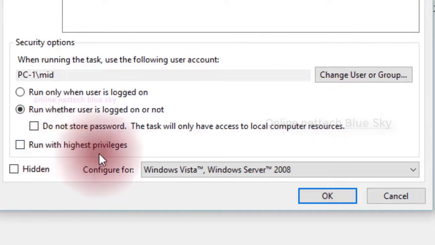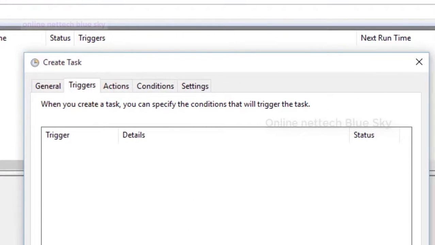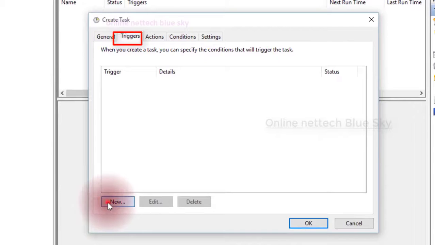Run with highest privileges means that whatever you work on another computer, these work with high privilege, meaning high speed and different work. Trigger is very important for specifying your task. You specify your condition with your task, and you can see it here. The trigger works with the task you create, and at that time you specify your condition and how you set it up. So we create a new one, and click on New here.